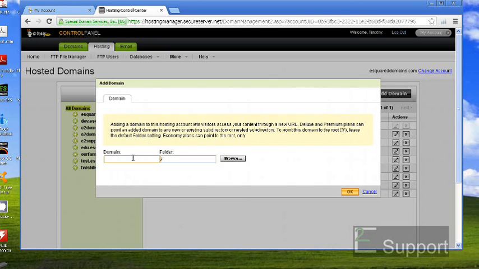So let me go ahead and put in a domain here. Let's see. Let's do test.e2support.com. Okay, so there's my domain. Now I need to designate a unique folder name for it so that I can keep my content separate. So the folder name I'll choose is, we'll just keep this easy and say test e2 support.